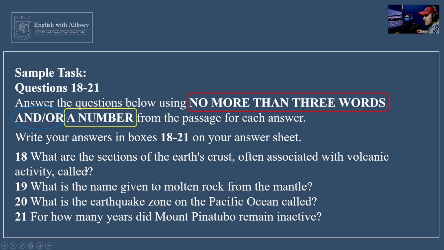I have a feeling that the answer to question 18 is not going to contain any number in it. Okay, that's what I feel. I have no idea, but most likely it will not have any number in it. How about question 19? What is the name given to molten rock from the mantle?